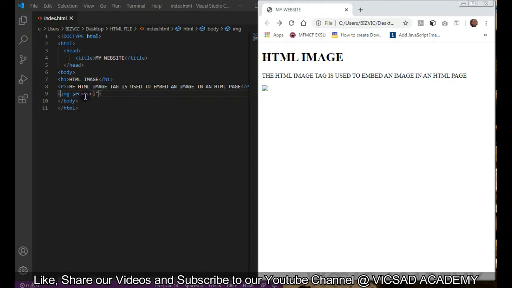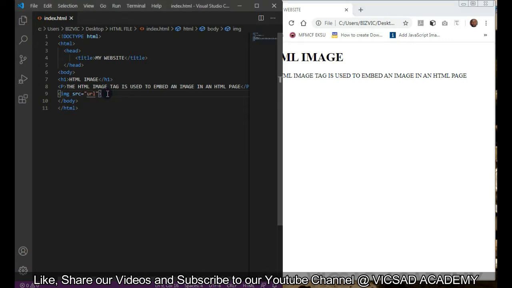Now, the image does not have a closing tag, does not have anything like this. If you are writing anything like this, it is wrong. So how can you write it?